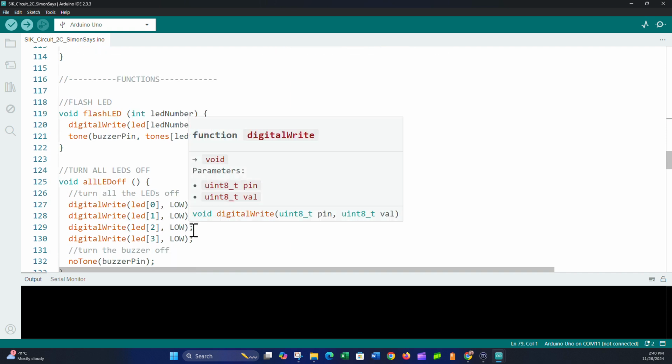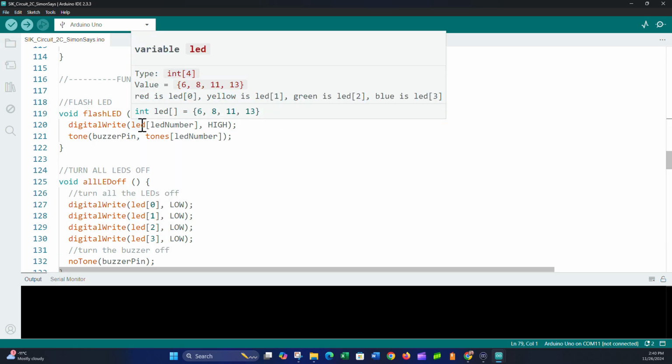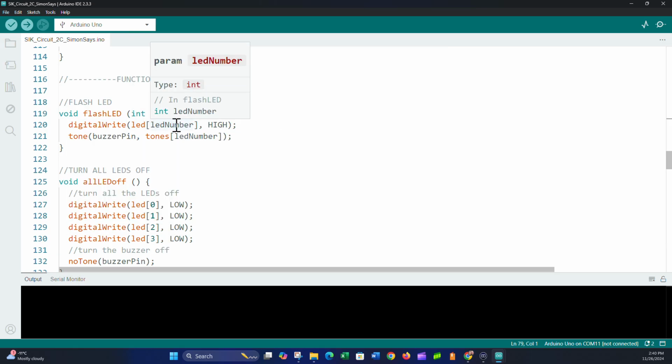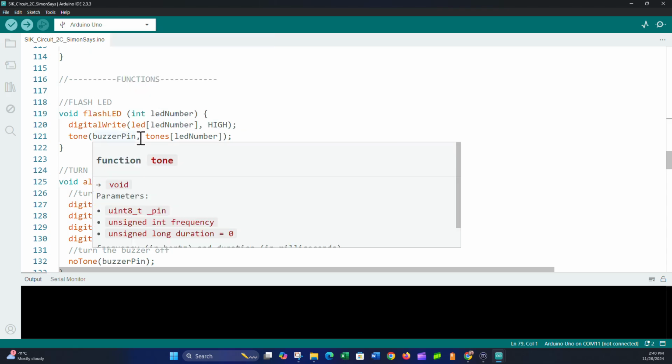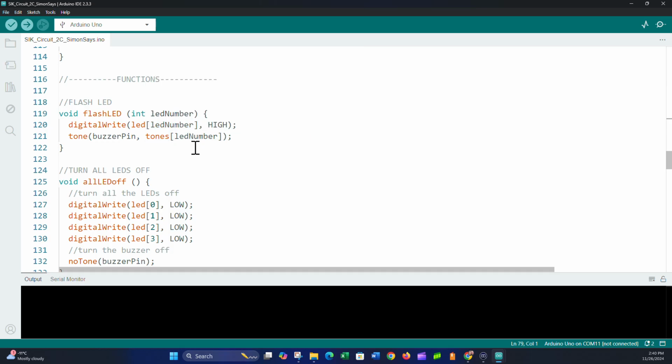Here are the functions we created. Flash LED. Well, we didn't create this, it was part of the regular code. Flash LED takes in a parameter of type int called LED number, and we simply do a digital write of LED sub that LED number. So we access the LED within the LED array we've created, and we write it high. We turn that LED high, and we call the tone function on the buzzer pin where our speaker is attached, and call the tones array, passing an LED number.